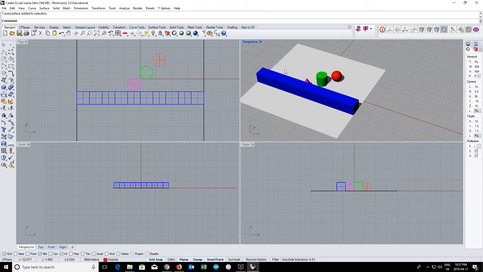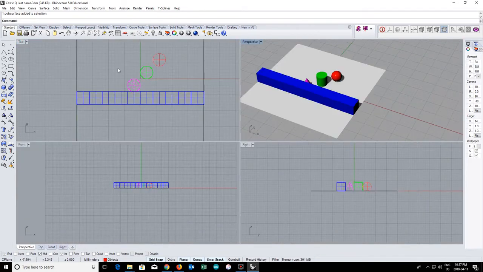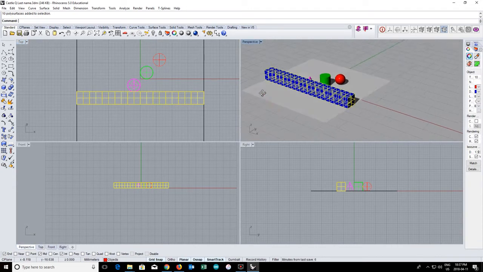So what I'm going to do is this. I can go into a perspective window. If I double click on the word perspective, that brings it up full size. Double click again, it brings it back. Now I'm in the top viewport. I want to select this entire row of blocks. I'm going to drag a window around it, and I select that entire row of blocks.